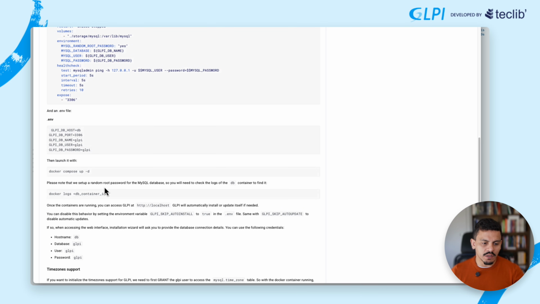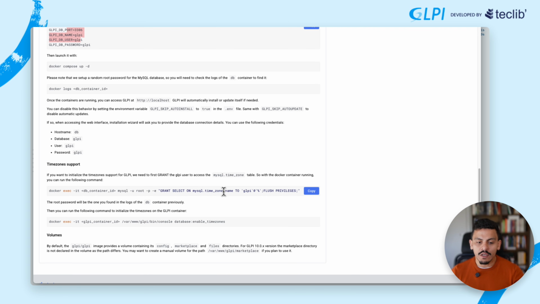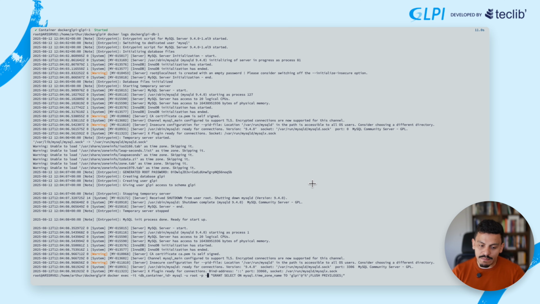We are coming back to our documentation and copying this command here that will execute a command of MySQL inserting the grant select on MySQL time zone to the user GLPI that we've previously created using our env, using the root password that was generated before. So copy it, change the DB container ID for sure, which is the same that we've used before, Docker GLPI DB1. Now the root password that we've created before randomly. If you don't want it to be random, you can check the documentation of MySQL containers and change the variables on the Docker Compose file.